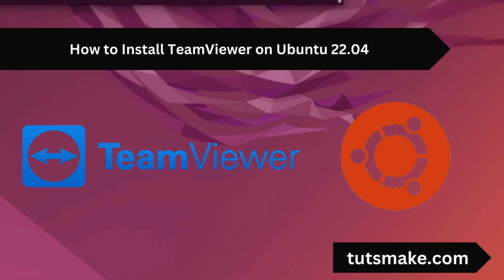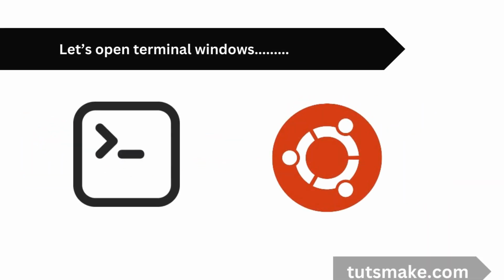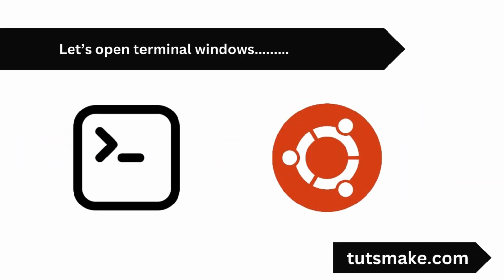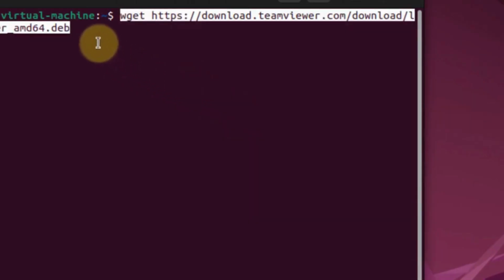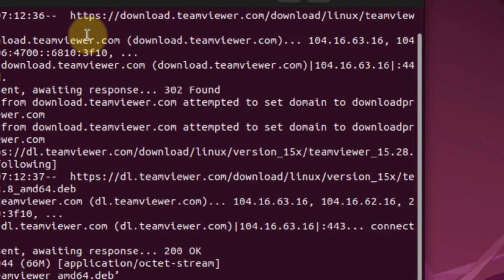So first of all, to install TeamViewer, we need to download the latest version of the TeamViewer .deb package. For that, I will use a command. This is the command that you will be using, so just follow this command and hit enter. This will download the latest version of TeamViewer for our Ubuntu. After we are done with the download of this TeamViewer, then we will install it into our Ubuntu.